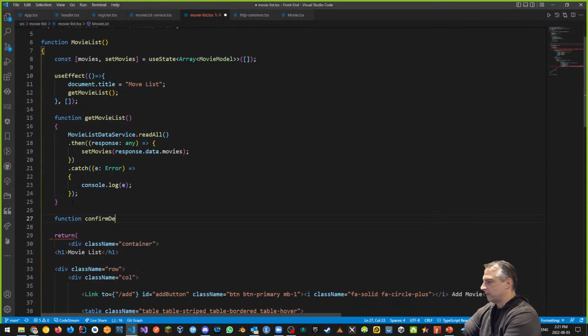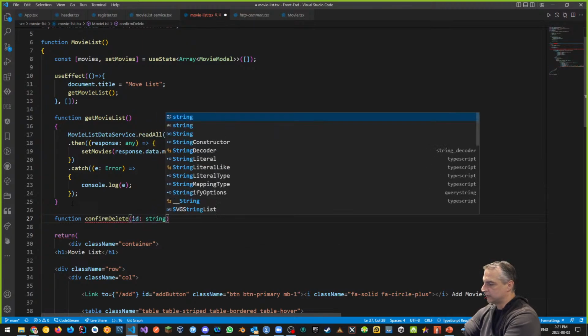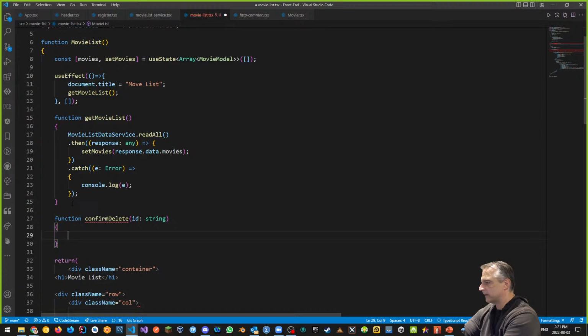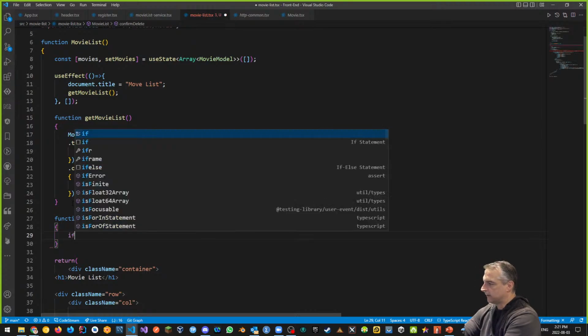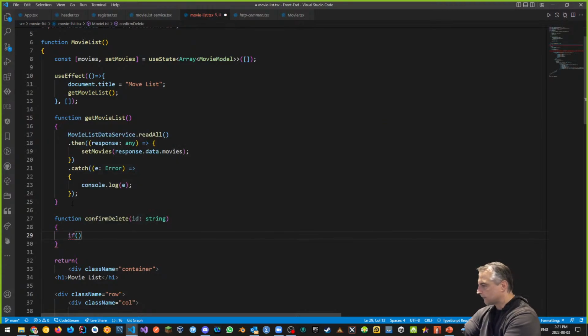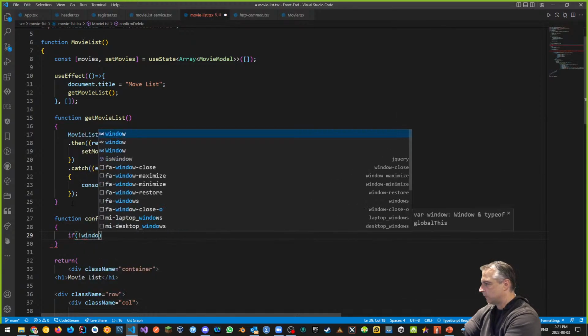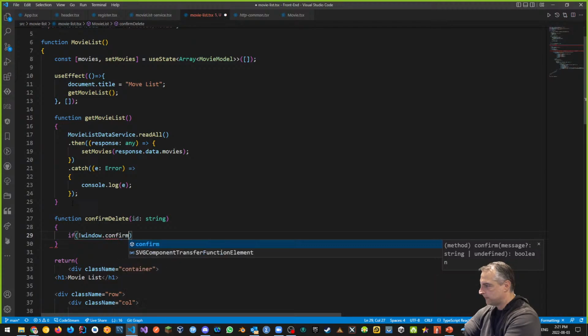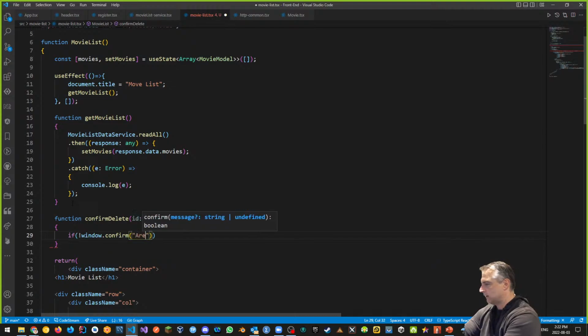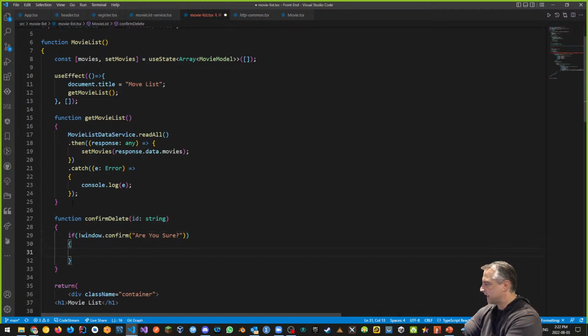We're going to call this confirm delete. We're going to take in an ID, which is a string type. That's what we're going to get in there because that's what it's going to give us. And we're going to say if not window.confirm, as an example, we're going to say something like, "Are you sure?" This is kind of like a little JavaScript function that we had on the back end.